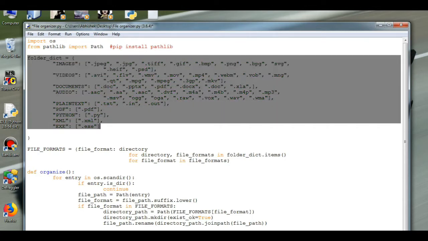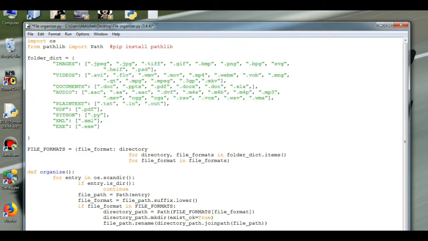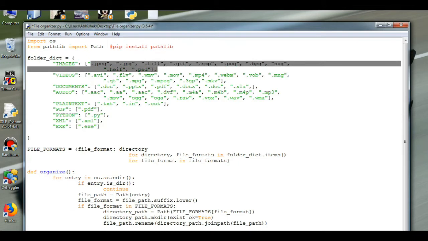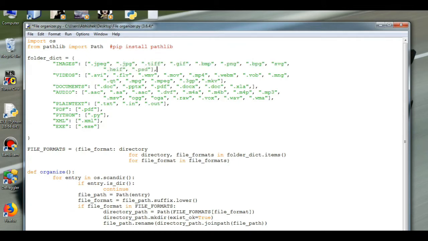This is a dictionary which I have created. If you want to have basic knowledge about dictionaries, have a look at my previous video about dictionaries. These are the folder names, which are in capital letters: plain text, PDF, Python, and these are the extensions which I've used in the dictionary. So for images it can be PNG, JPEG, GIF; documents, PPTs; audio, MP3, M4A; Python, the .py extension, and so on, for various extensions of multiple files.